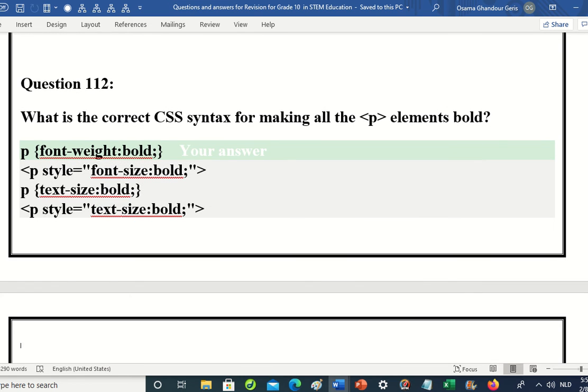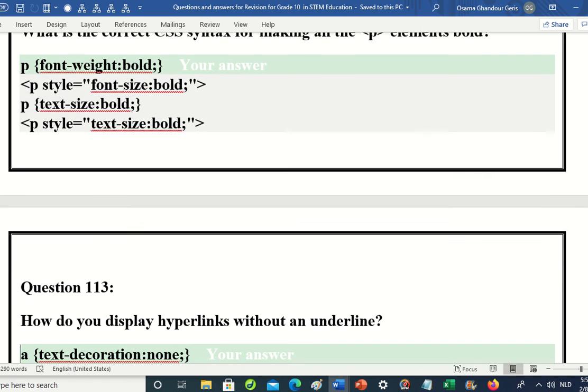Why not the other options? In the next one, it's true, but it's font-size. This one, the first one, is for all B's, but the next one is for only this B, and the property is different, font-size. Okay. Same with the other options. There are some differences. The correct one here is the first one.